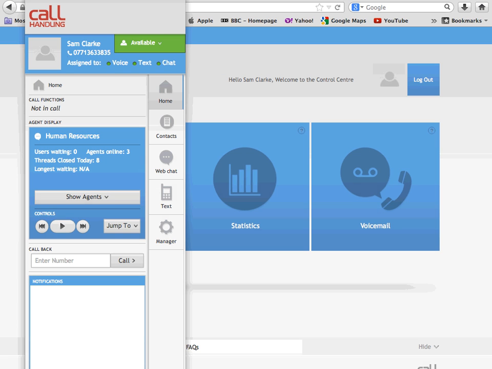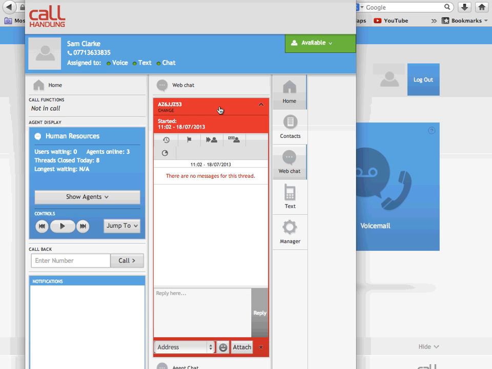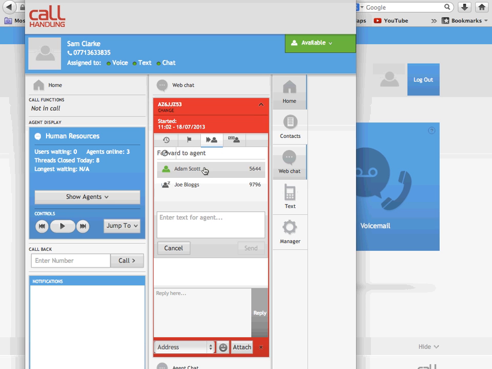In this case, Sam receives the notification in his notification tray and decides to take the chat. Within public chat, a few more options are available to Sam. He can load up any history of previous chats. He can flag chats to a manager to draw attention to it and even write a note as to why it has been flagged. He can also forward the chat to another agent to deal with.